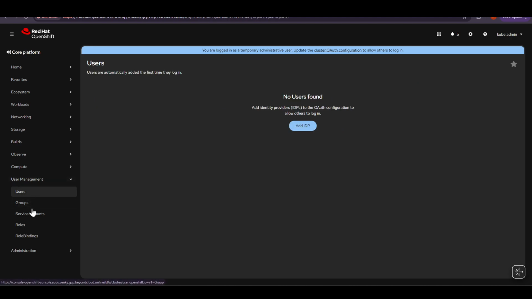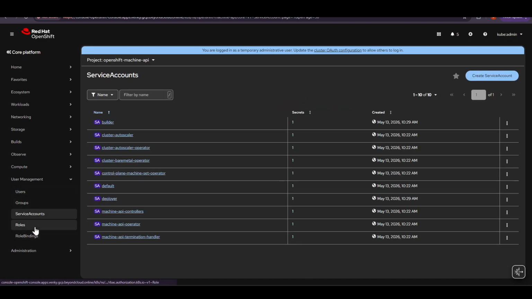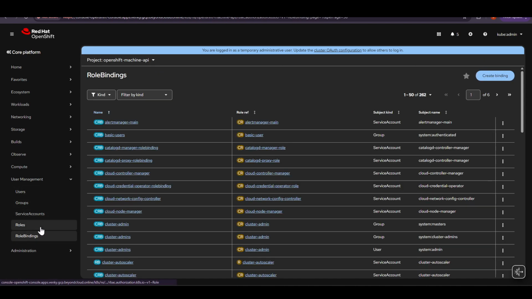Now, user management goes with users, groups, service accounts, roles, and role bindings. We have a separate session to explain what these are and how we can use some of the items. So we'll look at that.